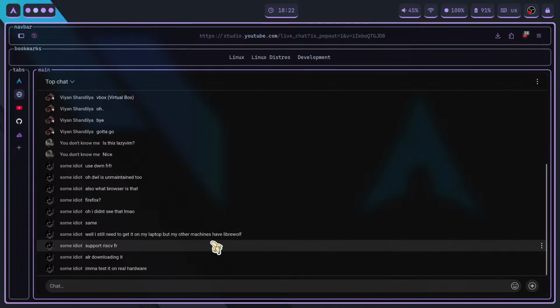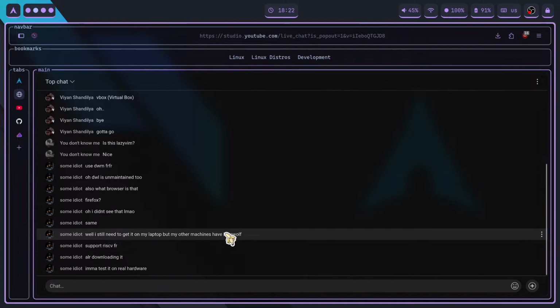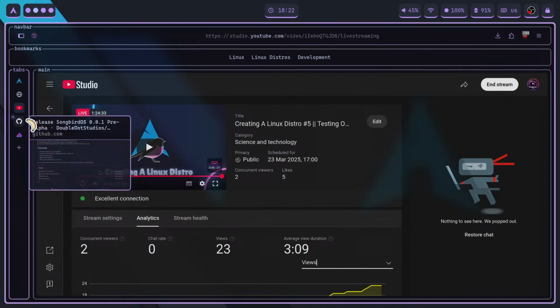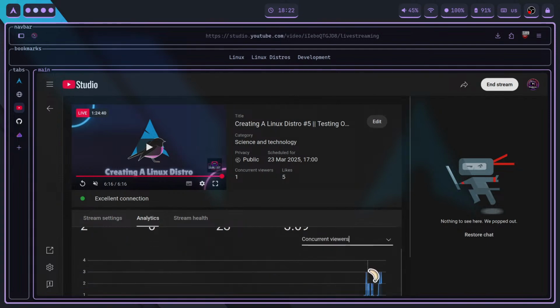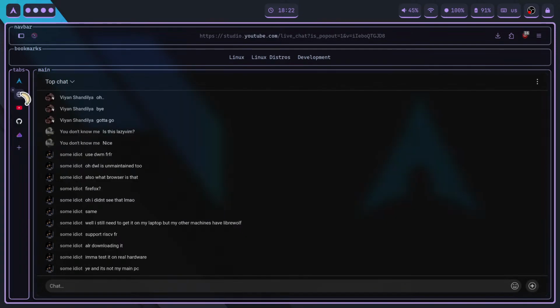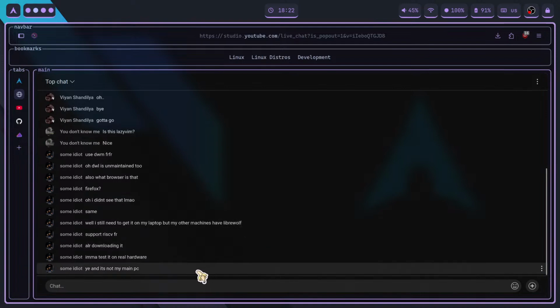Test it on, please don't test it. It should be fine to test on real hardware. It might be broken though. That's the only problem. It could be completely and utterly borked. But if it's not, that's really good. Okay, good, it's not on your main PC.